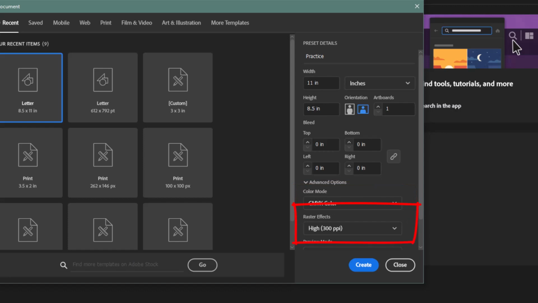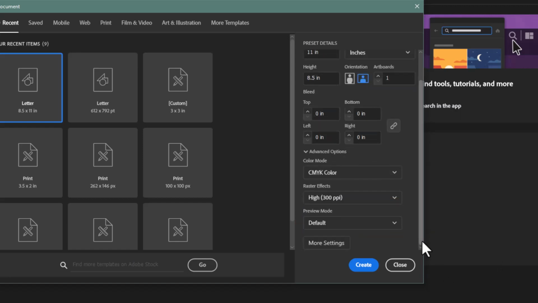Raster effects in Illustrator are pixels per inch. The higher the number, the better the resolution of your work. 300 is perfect for our purposes. I don't generally worry about the last 2, which are the preview mode and the more settings options. So once you have yours set up the same way that mine is, let's go ahead and click Create.